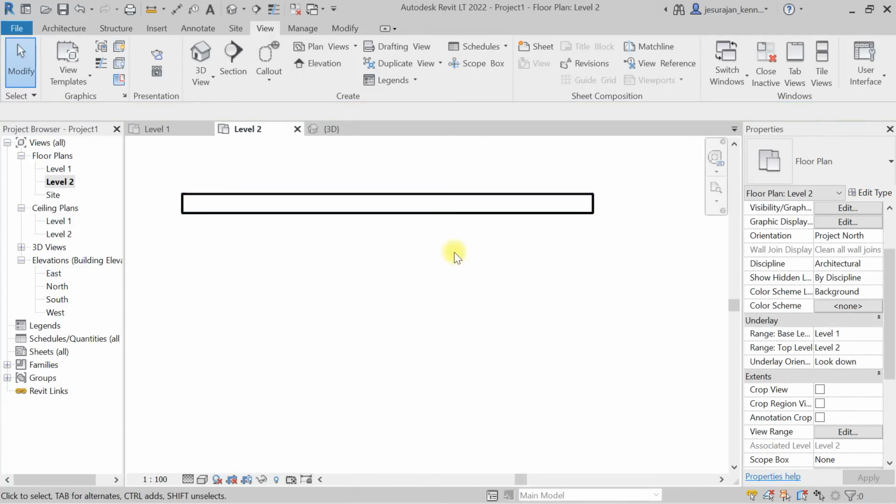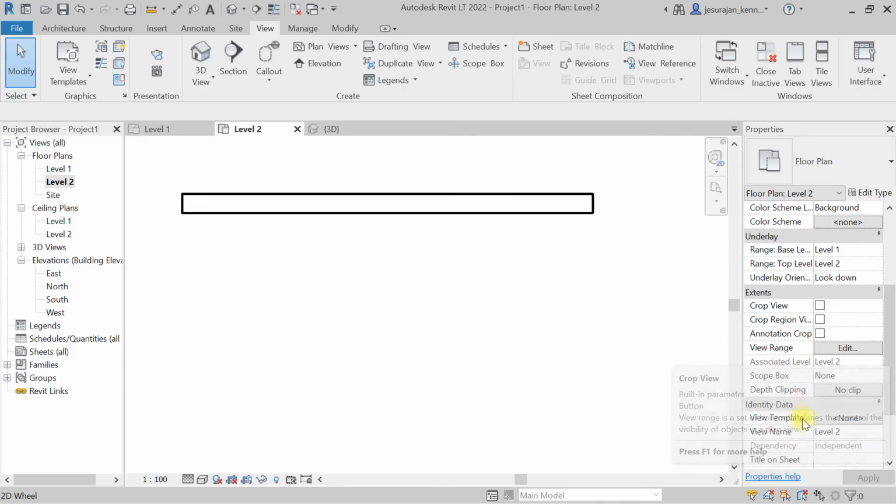Why? Because we are cutting the wall. So this graphics changes with respect to view range also. So you have to know where is your view range. In any view, without selecting anything, your property will show you the view graphics.